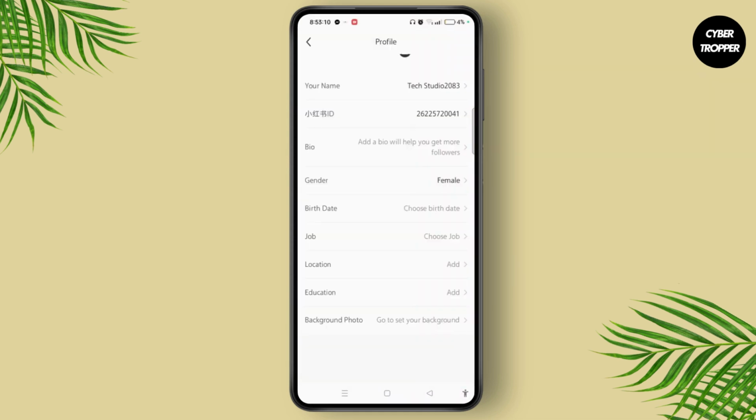Then you can choose any photo, or you can even change your existing background by changing another photo, and with that you will successfully add or change background photo on REDnote app.